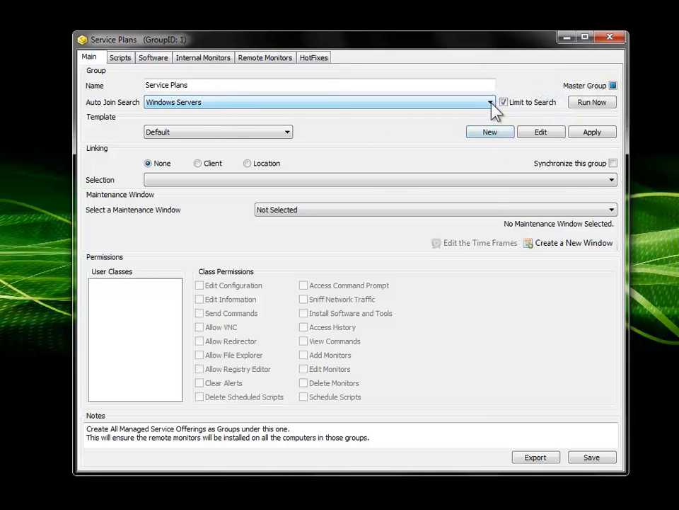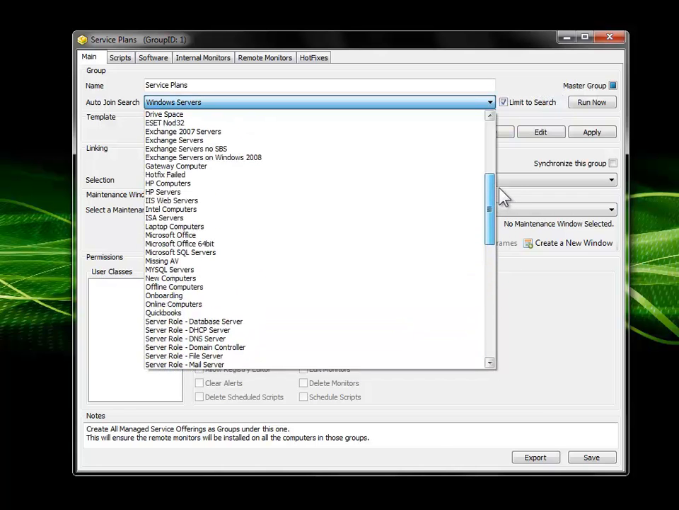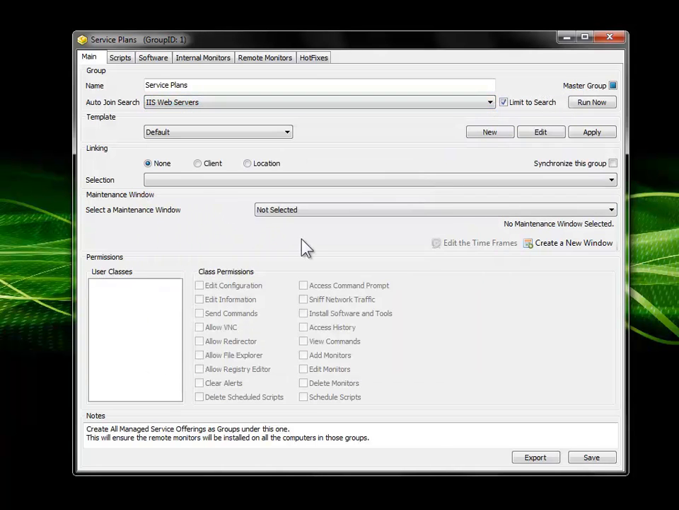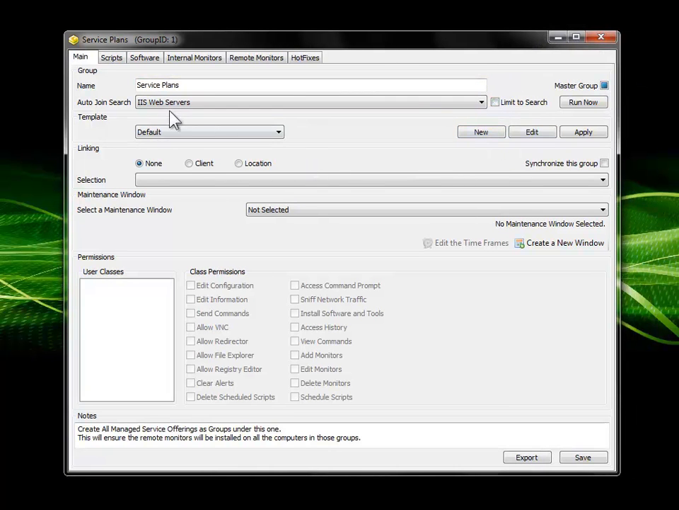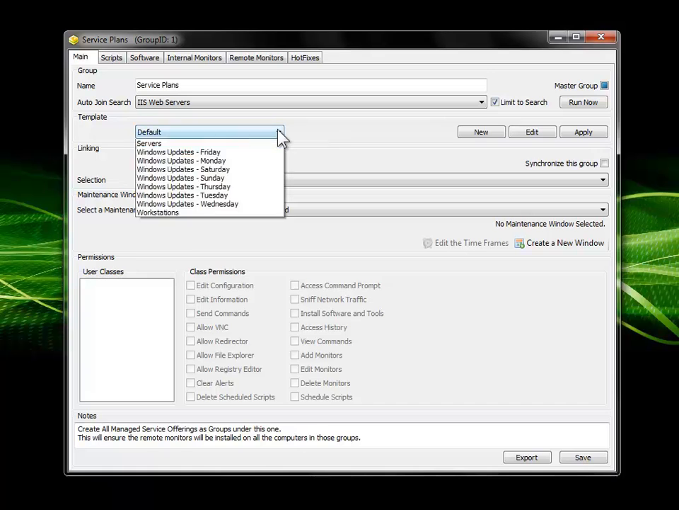Limit to search. Probably doesn't make sense in this context. Let's find IIS web server. Okay. So here our auto join search is going to automatically pull all IIS web servers that are reporting into our LabTech system and force it to become a member of this group. Okay. Limit to search. Now the default behavior, no limit to search. If it sees a web server, it's going to grab it, it's going to become a member. If it stops being a web server, it will stay in this group. This checkbox changes that behavior so that a machine, if it no longer fulfills the criteria of this search, will be ejected from the group.